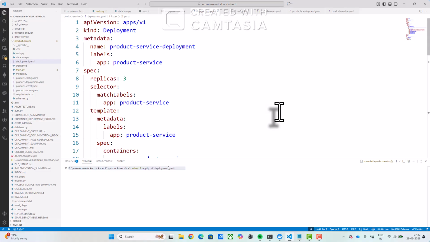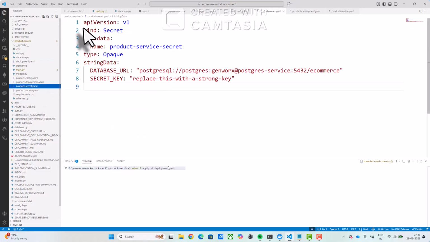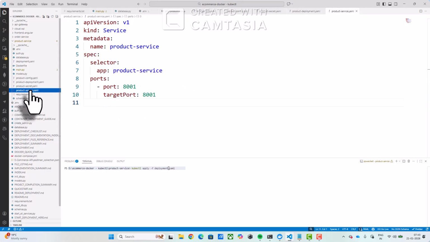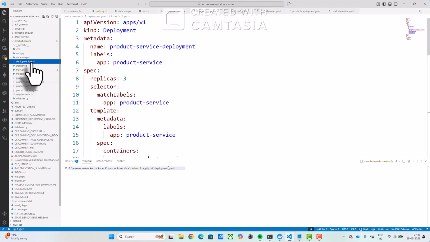So many kinds are there, like pods, deployment, then replica set, services, then config map, then secret, then namespace, then stateful set, then daemon set, then job, cron job, like that. So many kinds of things are there. So I can show you. This is a kind of secret. This is a kind of config map. This is a kind of deployment. This is a kind of service. So like that, you can make any number of YAML files.